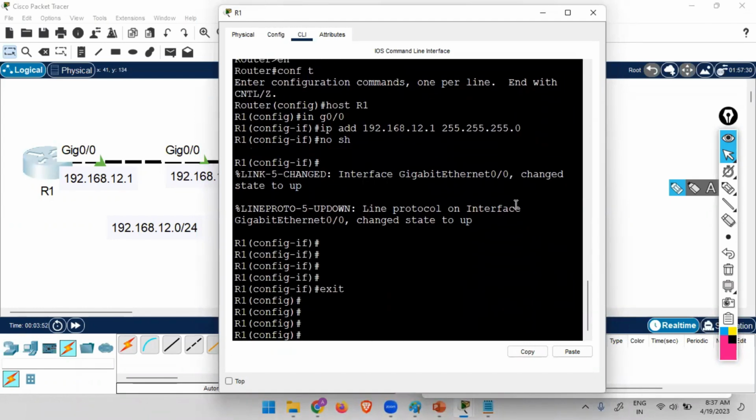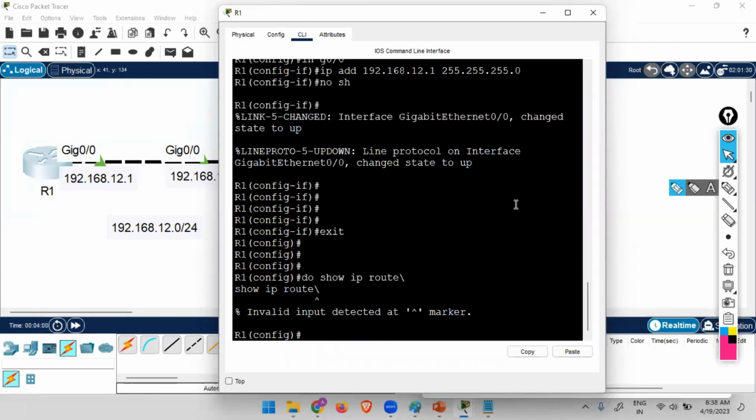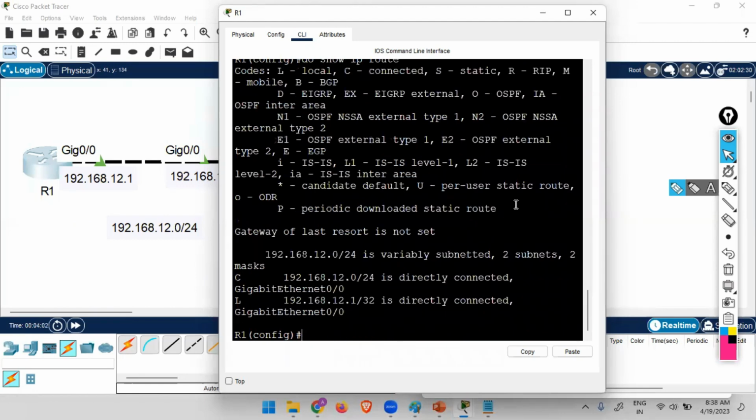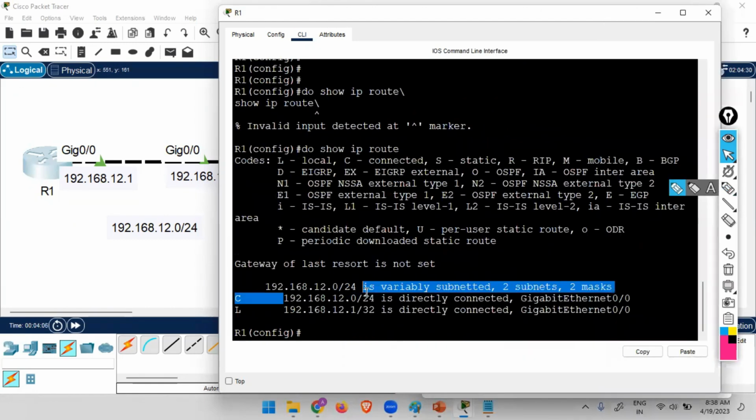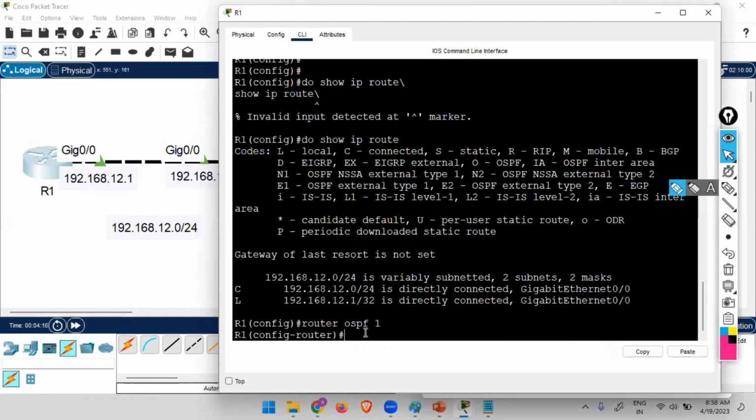You have to say router OSPF, and then which networks you will give. For that, do show IP route, and all the networks with the C code you have to define. So only one. We will say router OSPF, and let's say this is router 1, so I will use the process ID 1.